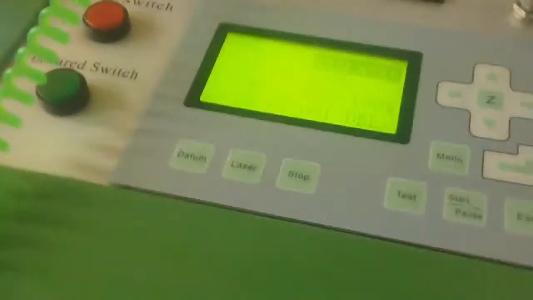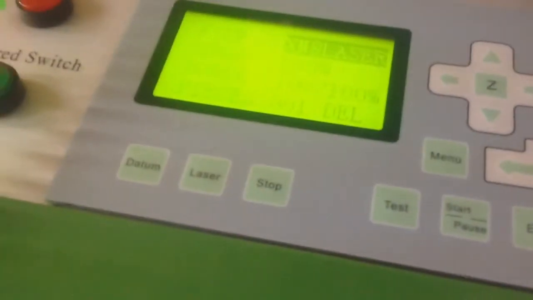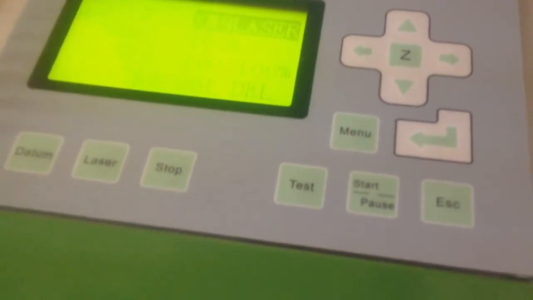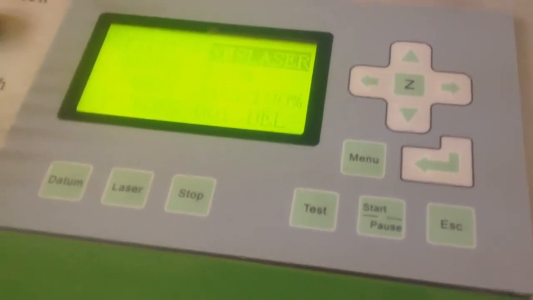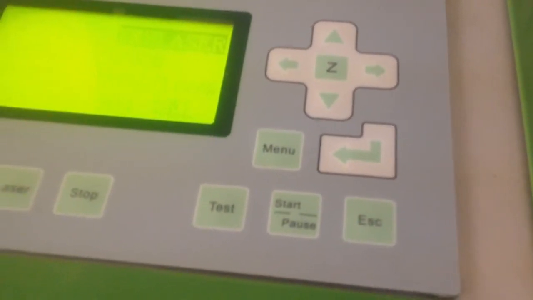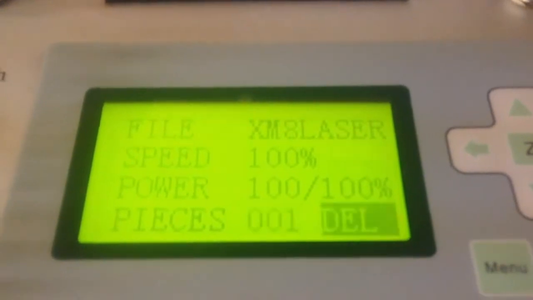You have the datum button, which sends it home. You have the laser button, which manually fires a laser beam. You have the stop, so when a job is running, you actually will stop the job. You have a test button, which does an outline of your object so that you can visually see where it's going to engrave or cut your design. Your start becomes pause once it's running. If you pause it, then it becomes start. Escape allows you to unlock this screen, because normally what happens is when you're pressing these arrows, you're cycling through individual selections within the menu system.